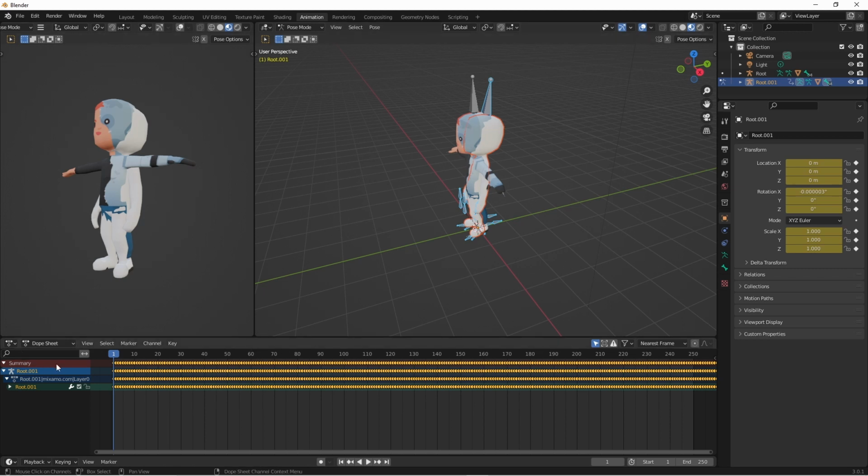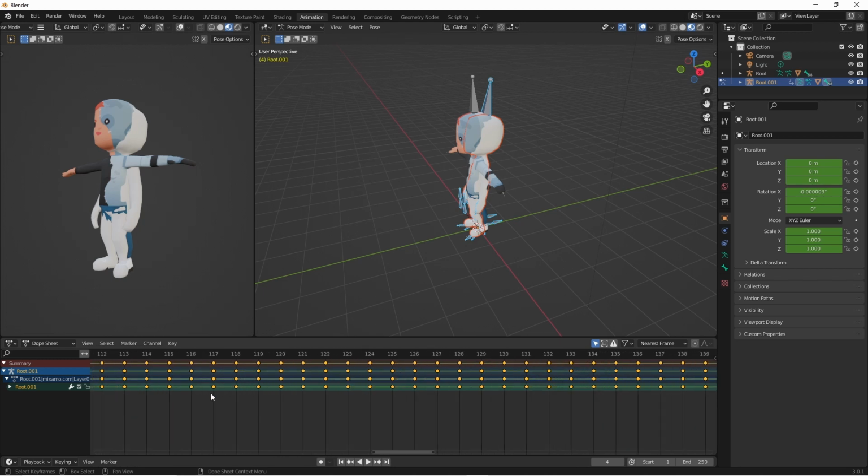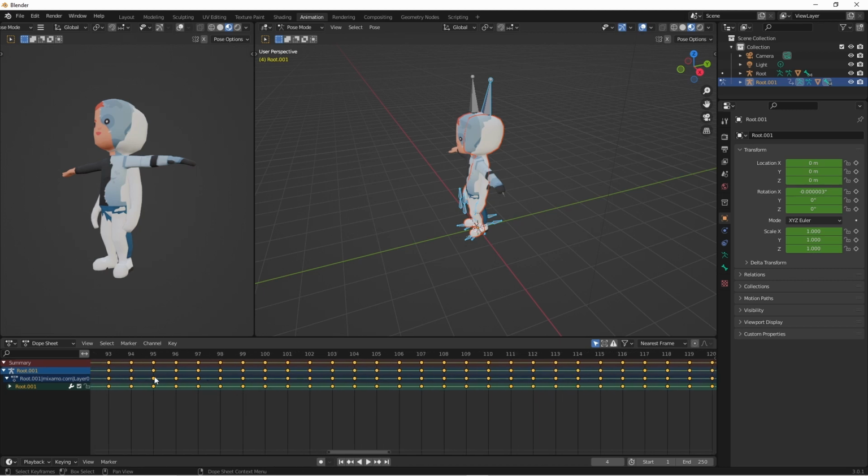Right now, we have the dope sheet opened up, and the dope sheet allows us to see all the keyframes associated with an animation in here. So all of these are keyframes. You can use your scroll wheel to scroll in. So each one of these dots represents a keyframe. You can also hold down the middle mouse button to move left and right.